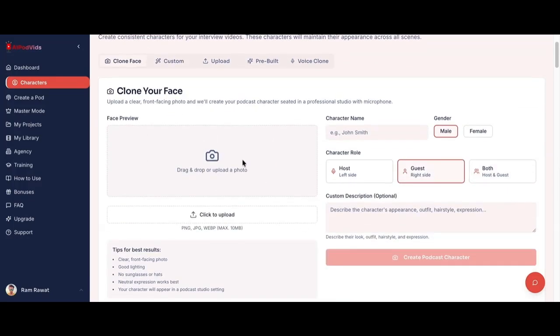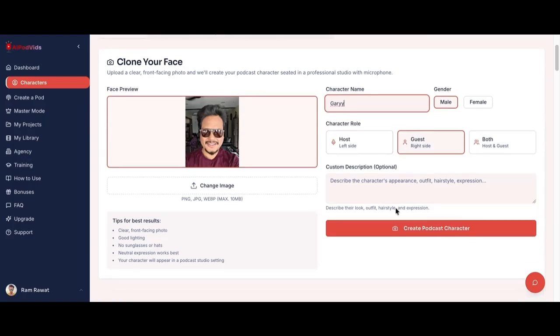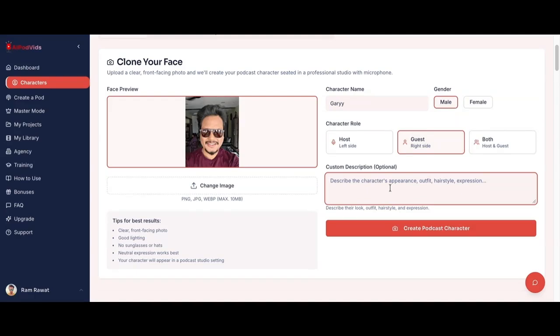Okay, so here we are going to upload one of our pics. Let me use a good pic. Let's try one with sunglasses. Okay, open. Let's call him Gary. We're just going to create the guest side for this. Okay, I want to keep the same outfit, the same t-shirt and a blazer. You can give more directions, but I'm just going to keep it this much only. Create podcast character.